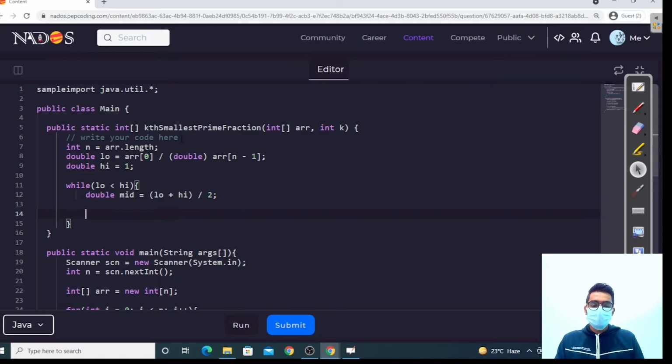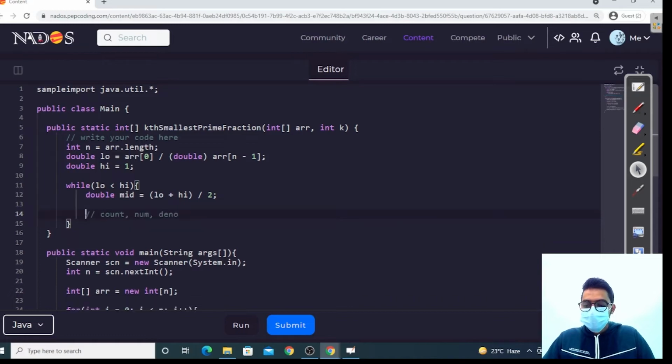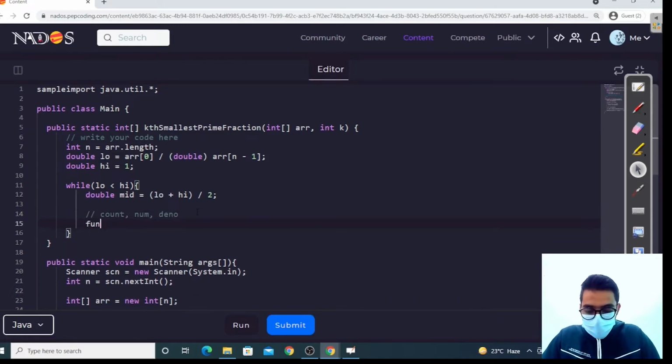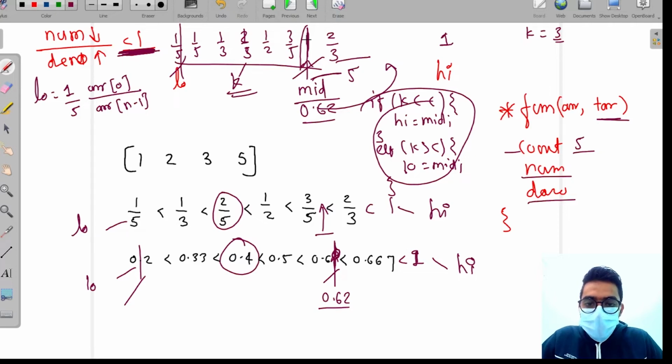Now we have a helper function that returns us a count, numerator value, or denominator value. Let me take this onto this. Which denominator value? The numerator or denominator value will be nearby to that target point, the value of the numerator or denominator will be nearby that target point.